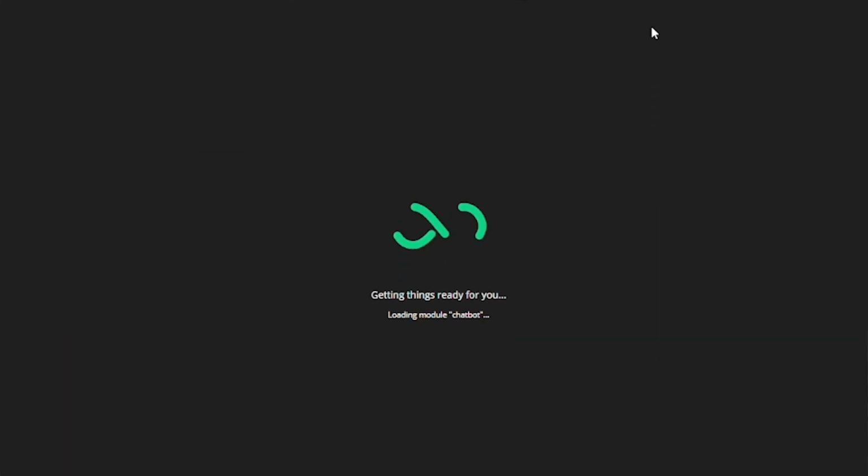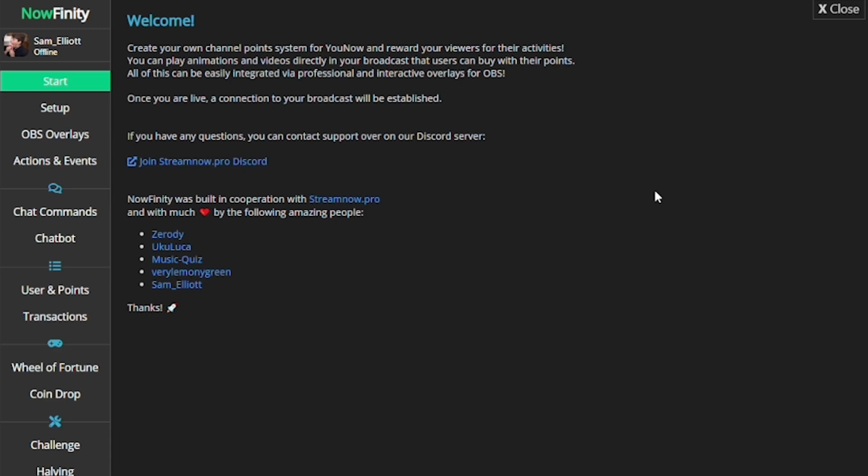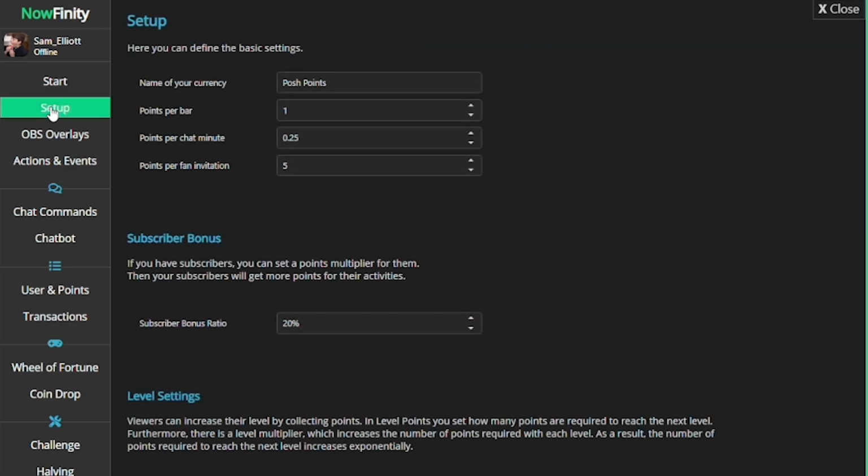After loading all the modules within, you'll be greeted by the welcome page. This is a simple overview of the point system, but because we've already gone through that, you can proceed to the setup area on the left-hand side. Once selected, you'll find the settings required to begin the process of creating your own point system.